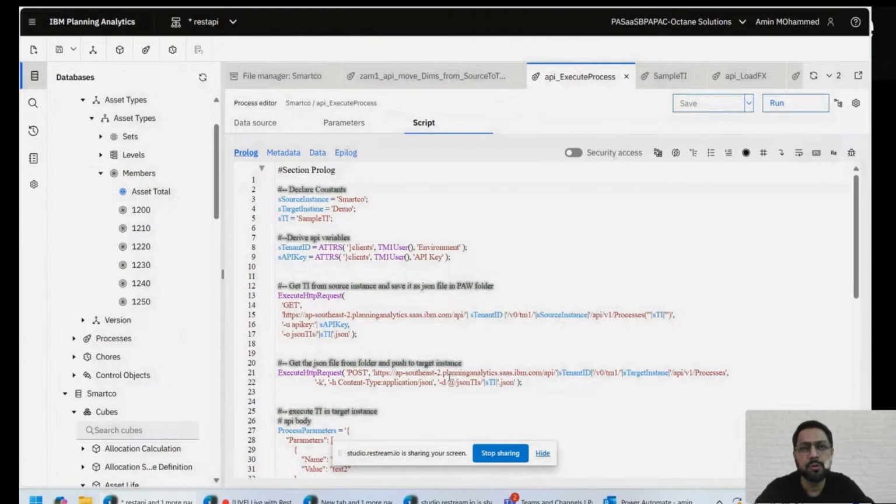In other words, the process exists, say, in system A, your instance A, and you're executing it from instance B. So the process doesn't have to exist in instance B. It can very well execute the process within instance A from instance B. So in this case, I'm executing a process called sample TI in instance demo from SmartCo instance. Okay, so that's what we are doing.